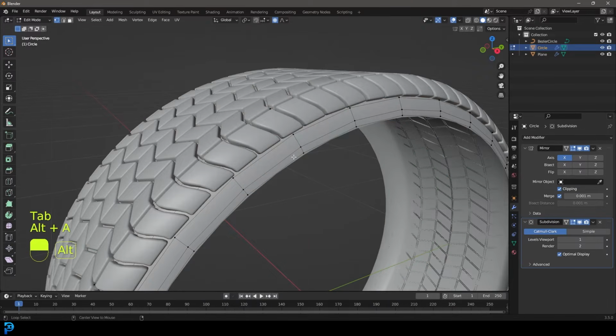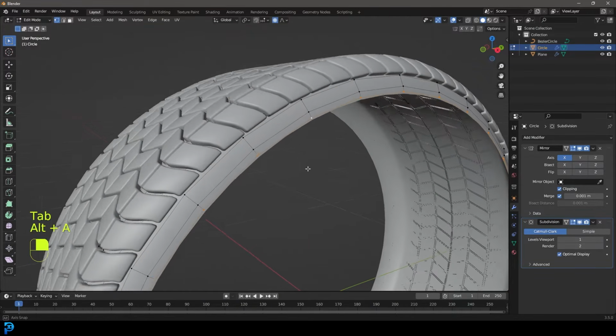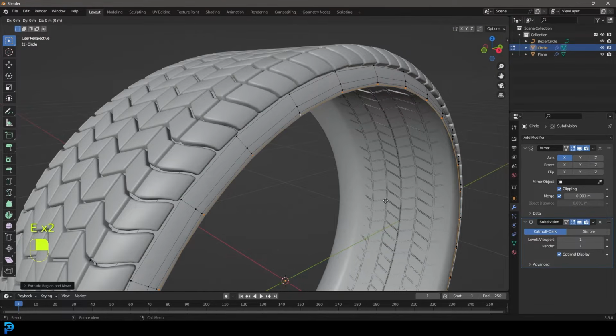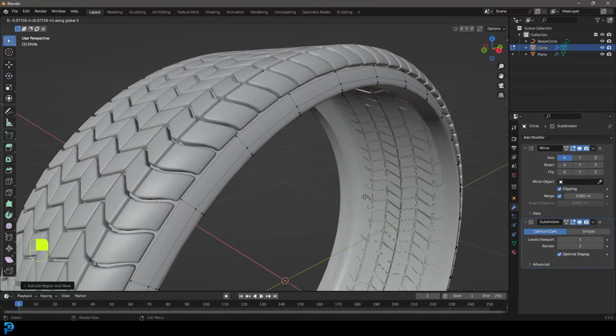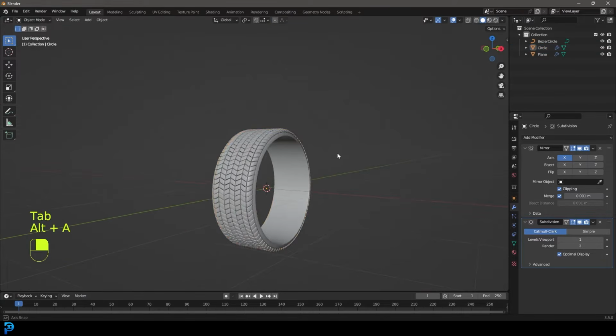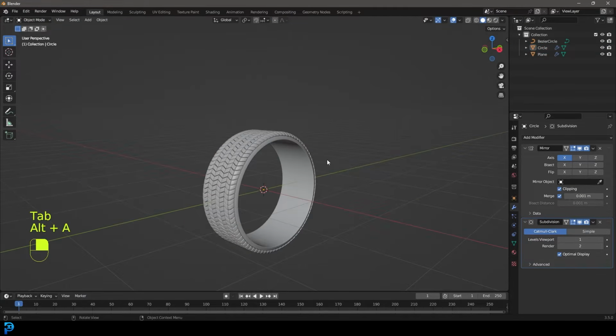And then we're going to tab into edit mode, and we're going to select it. And we're going to go E to extrude, S to scale just a little bit. And then E to extrude and X, and we're going to extrude it in on the X just a tiny bit, and then E to extrude X, extrude it in some more, and then tab back out. Now we have that part of our tire.